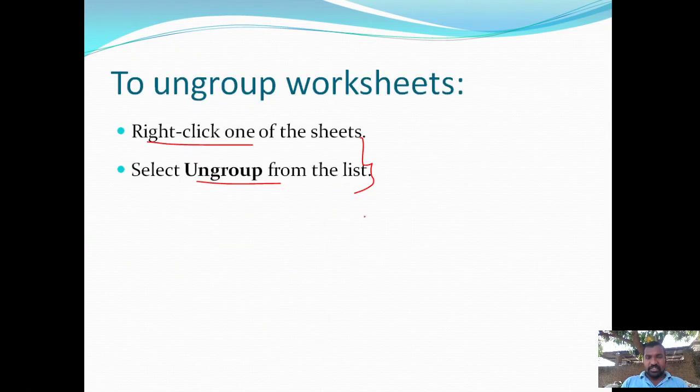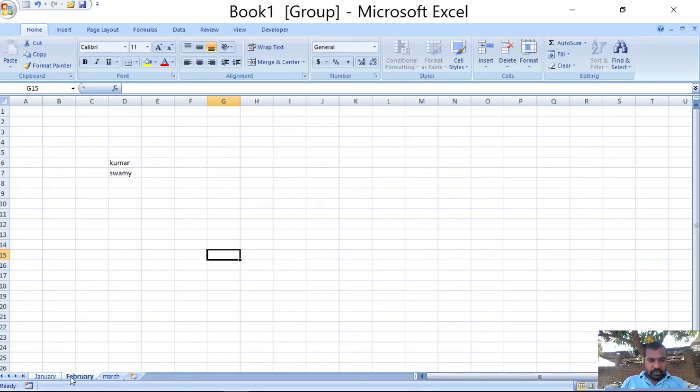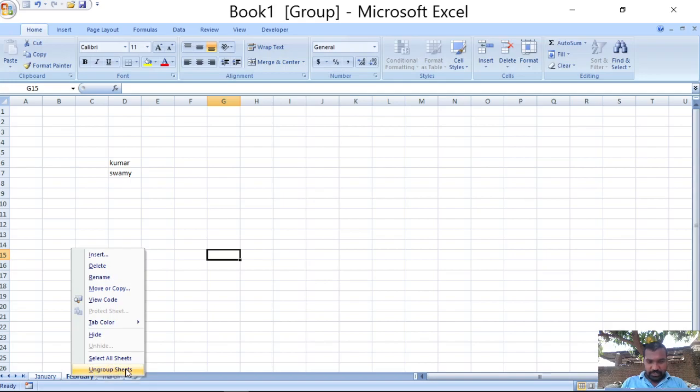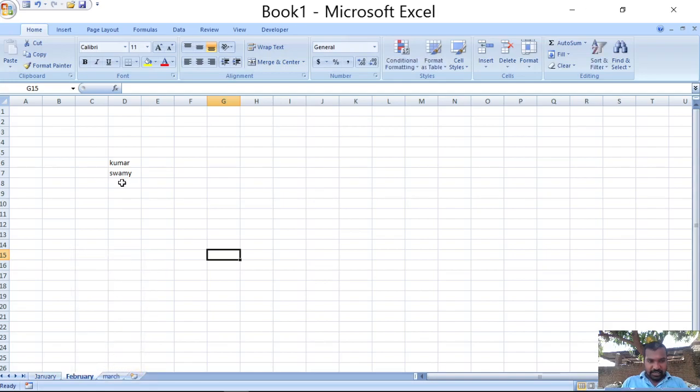Right click on one of the sheets and select ungroup from the list. So right click on any one of the sheets. Here we have an option, ungroup sheets. So click on ungroup, and now I am typing in February, I am typing SFD. It is not affected here, it is not entered in the January sheet. So this is the way we can group and ungroup the sheets.